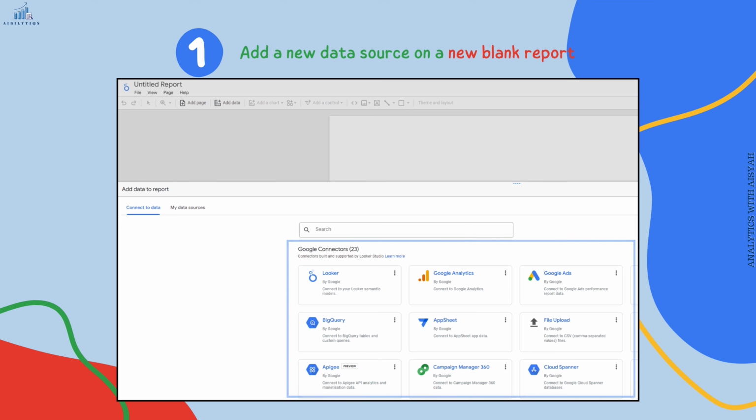This part is straightforward. You can just select Connect to Data and select any Google connectors or partner connectors that you want to connect to.